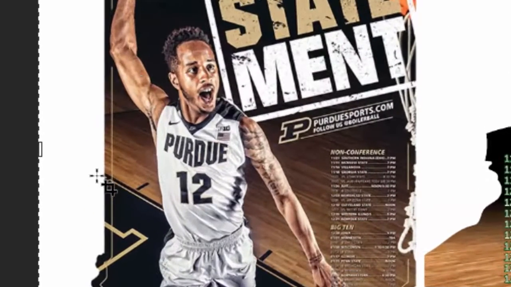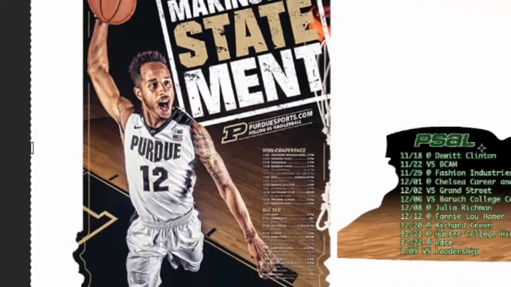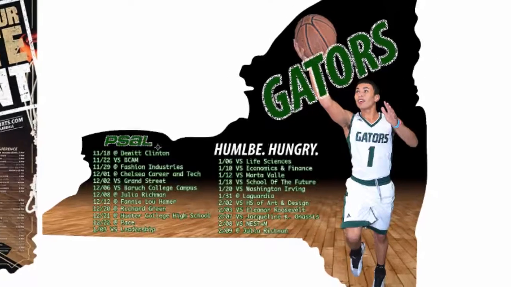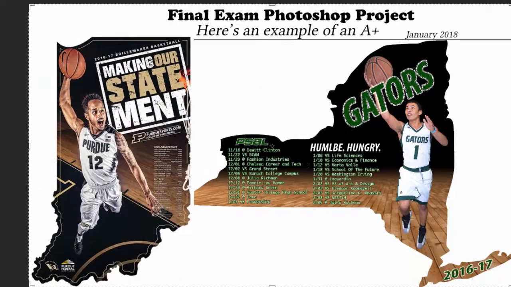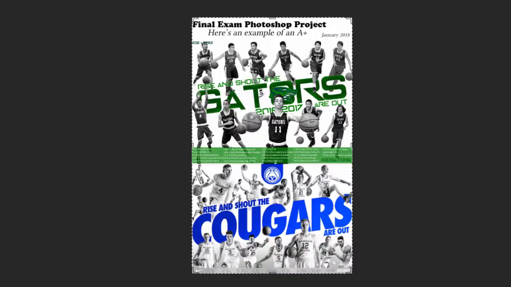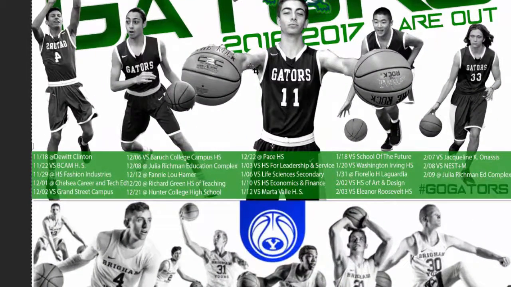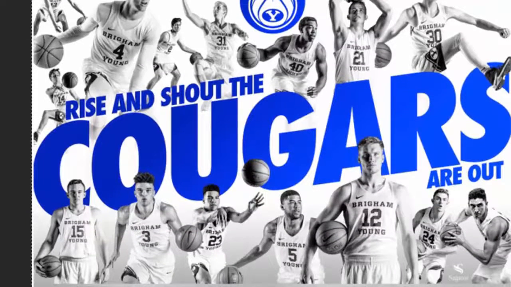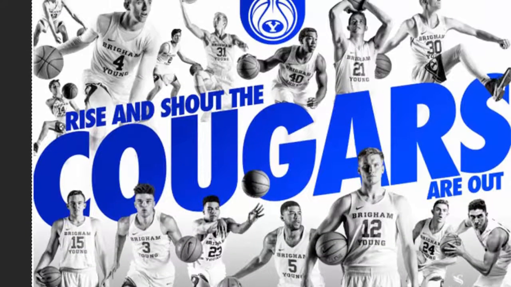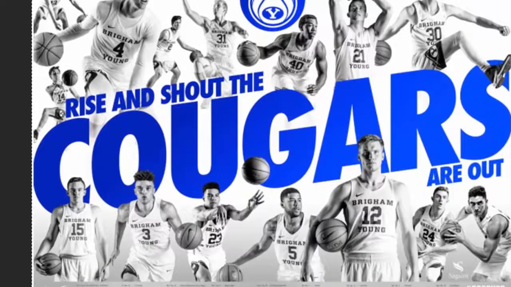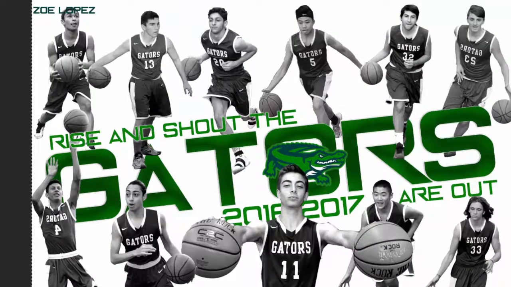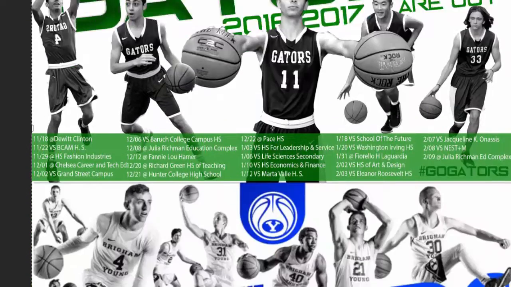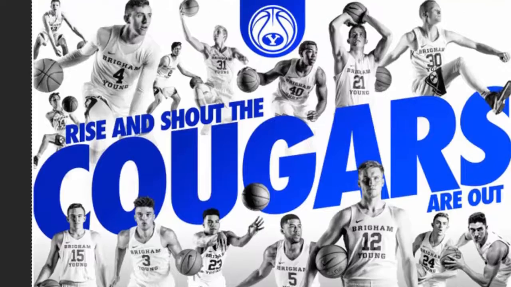We've got this Purdue athlete with the shape of the state, and similarly, we've got Seth's going up for a dunk in the state of New York. We've got the schedule, and then here's another example by Zoe, and I really like this one because it utilizes a lot of the athletes in the squad. So here, she's reimagining this Brigham Young Cougars poster. All the athletes are desaturated, obviously, and she created something pretty similar and yet beautiful, inspired by this original document.